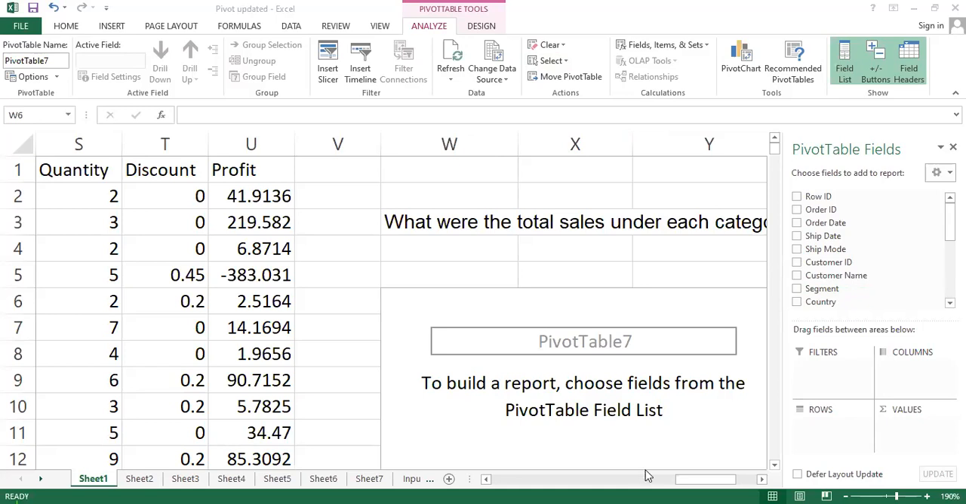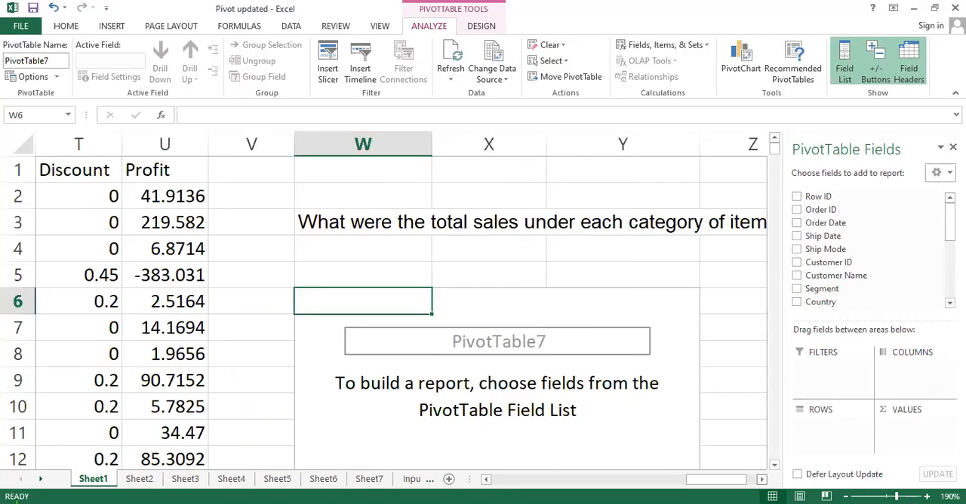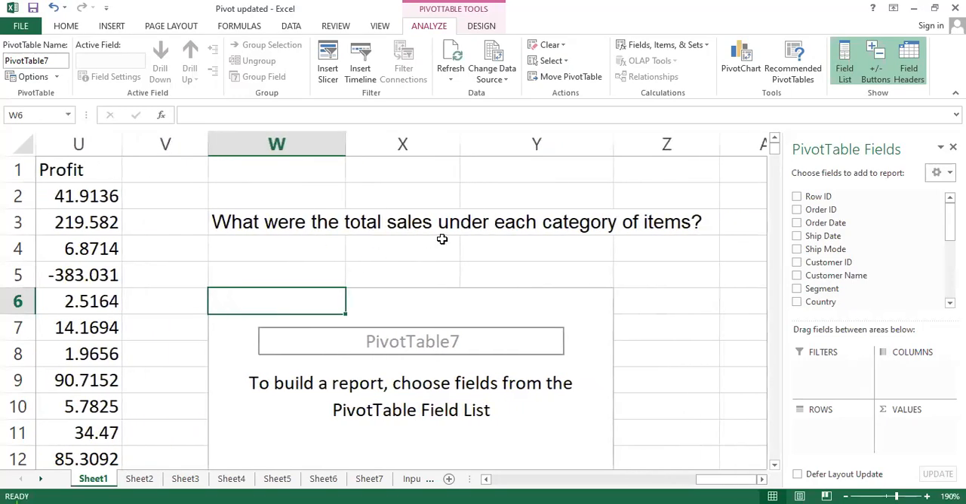All right, so now we're going back to the question. The question asks us, what were the total sales under each category of items? I mentioned that when trying to analyze such data, you want to pay attention to the keywords. The first we're looking for is total sales. The next we're looking for is categories. These are the two things we're paying attention to.